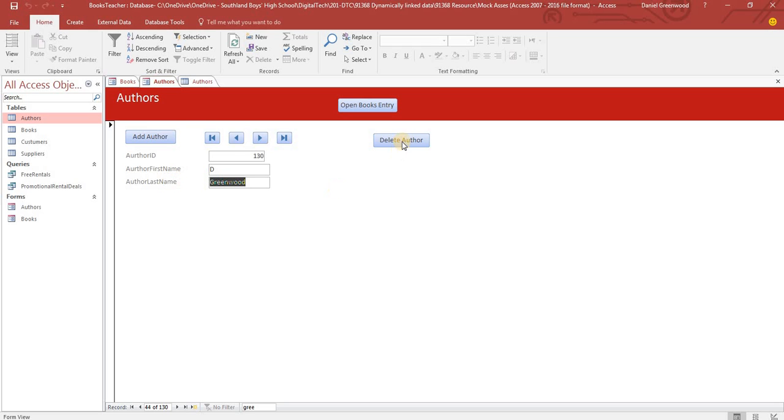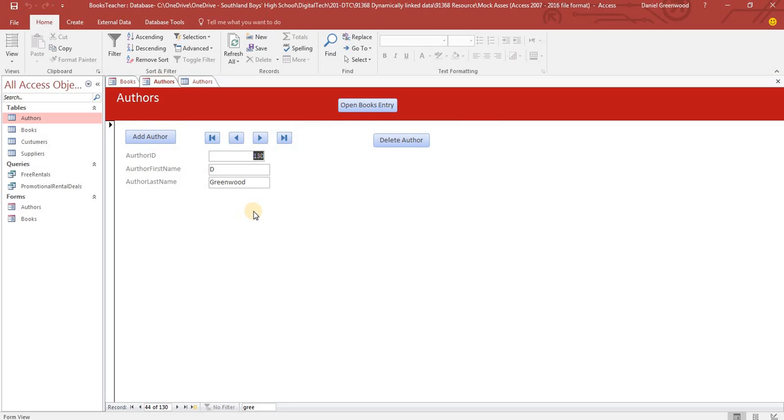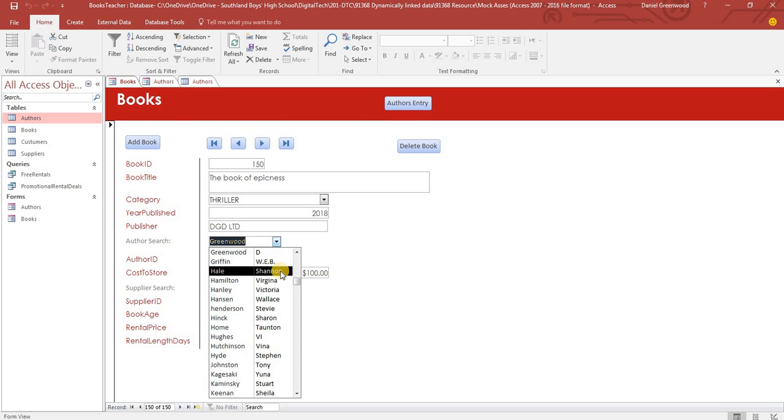Greenwood. I'm going to go delete author. I can't because I'm attached to another book. So what I'm going to do is go add author, and I'm going to call this Mr. Beer. Right, and then I'm going to go open book entry. Now I look in here. Should be right at the top being Beer. Mr. Beer. He's in there.